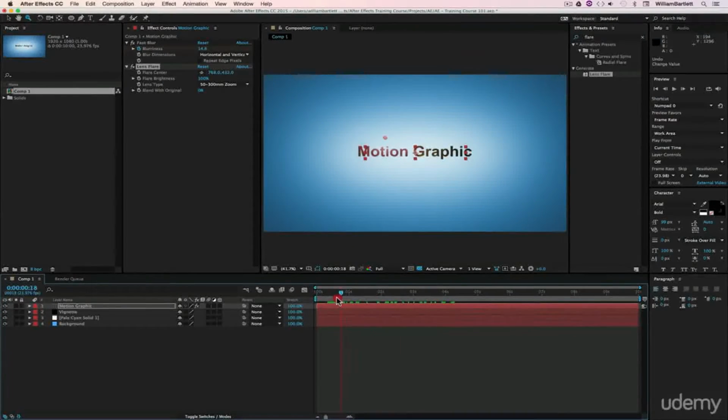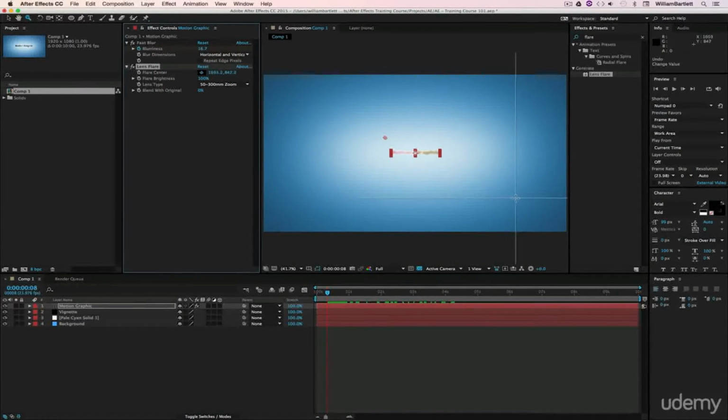So the first thing we want to do is go to about there, place the flare center somewhere around here, somewhere along the bottom. And then as we animate across, the top part of the flare will pass through it. So we just have to try to find the sweet spot. So let's go up there, and that looks good. Okay, so we'll start there.